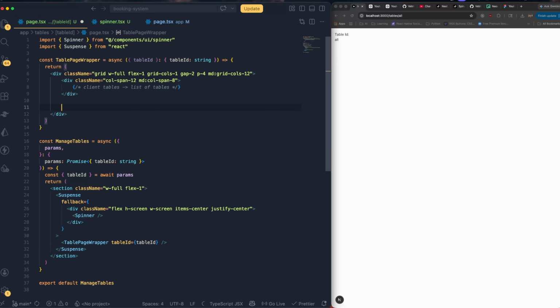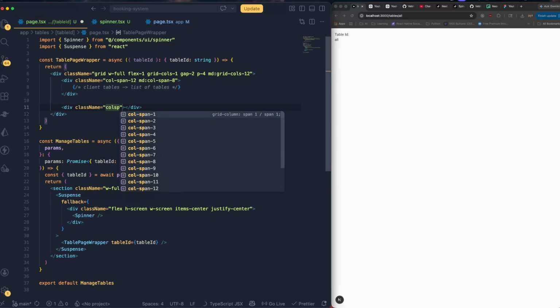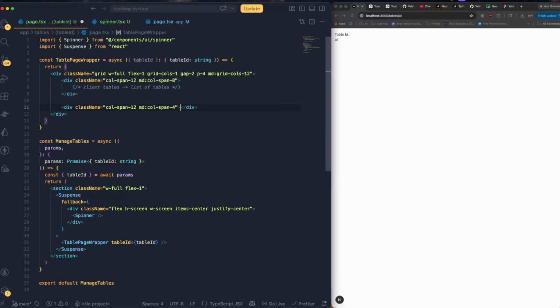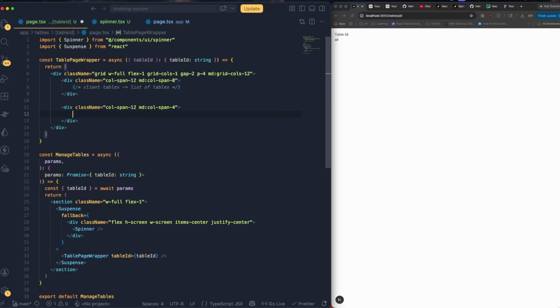Then next, I need to bring one more division here. This is the place where we are going to bring the class name, and of course it is going to be column span 12, but on the medium devices it's going to be column span 4, because the remaining 4 columns are there. We need to occupy that. And here we are going to bring the table add and edit form. Okay, this is what basically we are trying to do.